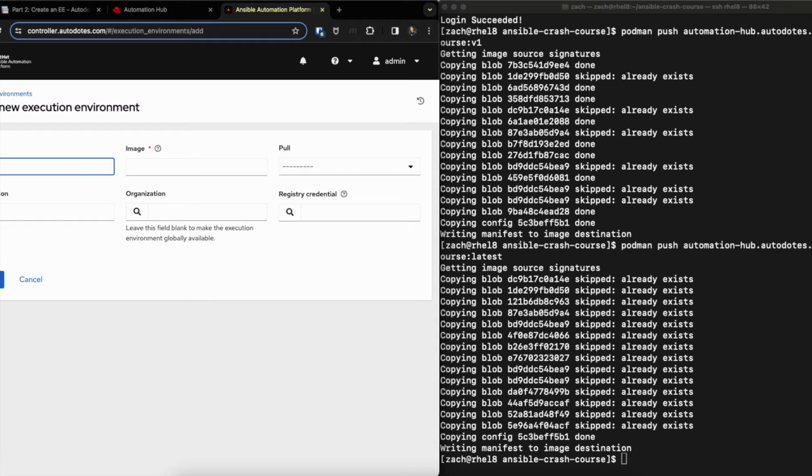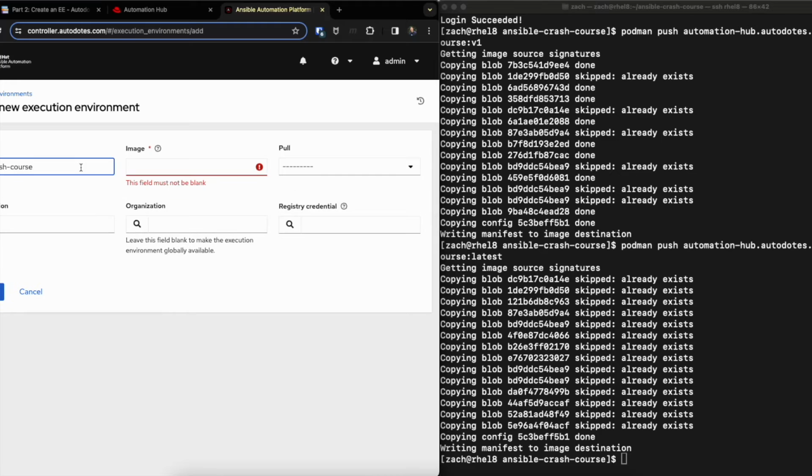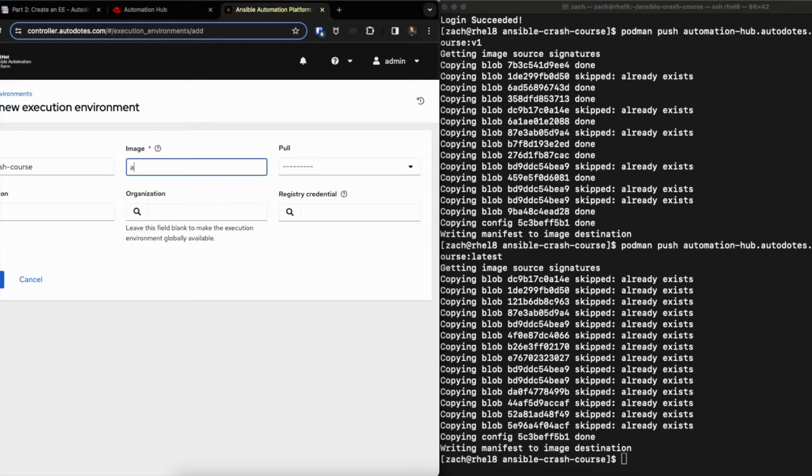So I'm going to name it the same name. This name is arbitrary. If you want to have a different naming convention in your controller, that's fine as well. But this is what it'll show up as when you attach it to a job template. The image name, now this isn't variable. It needs to be the name of your registry host, and then EE crash course, and then a version.